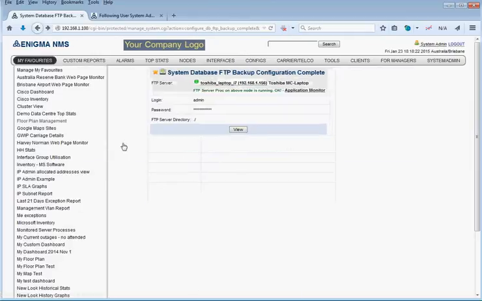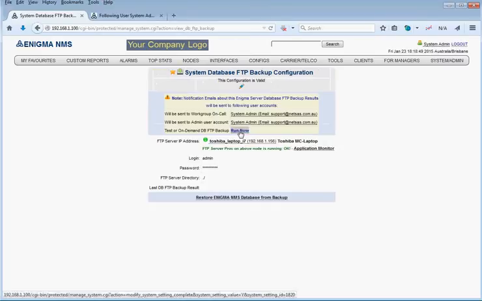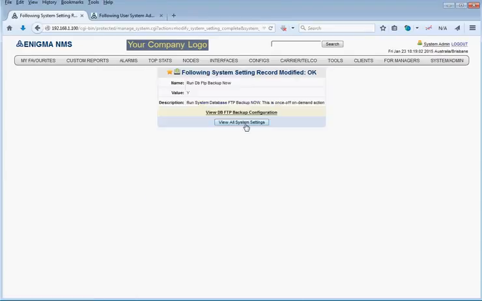In the previous screen, you saw that when we configure the FTP backup configuration, Enigma also adds that particular node to its own application monitor, where it monitors the status of the FTP server process. Because if that process fails, we would like to know about it to be able to fix it. Otherwise, we won't be able to run the backup, or FTP the configuration part of the database to the server. And we're going to run it on demand. We're going to run it now.